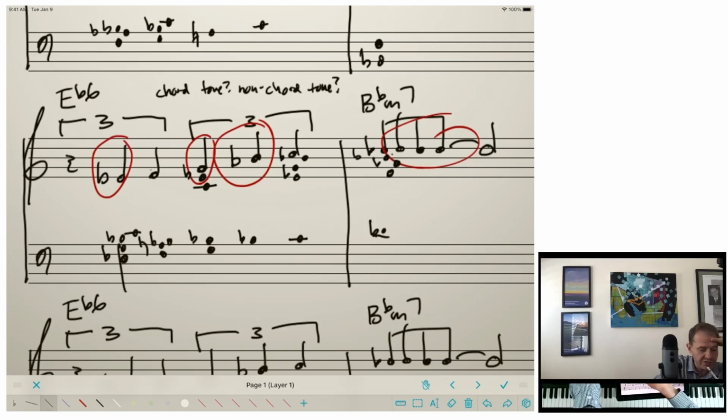So for F, I'm gonna use F diminished seventh. For B flat, I'm gonna use B flat diminished, oh, sorry, I harmonized the wrong thing as a chord tone. I'm a real dummy. Okay, so the B flat was a chord tone. And then the C, I don't know why there's a flat there. So this is gonna be harmonized as a C diminished seventh. This will work out nicely.